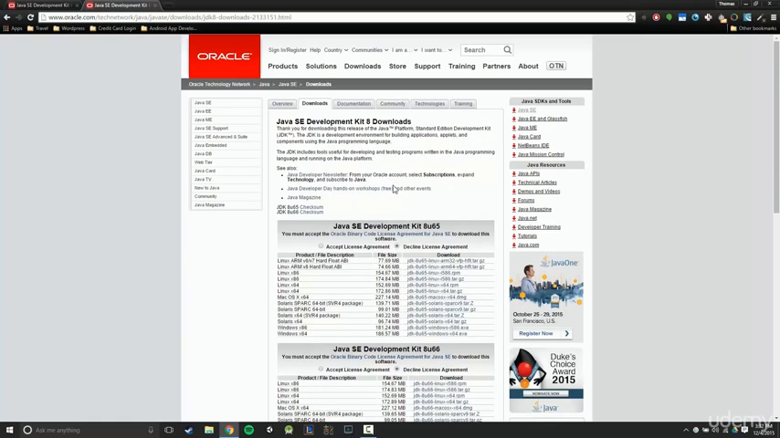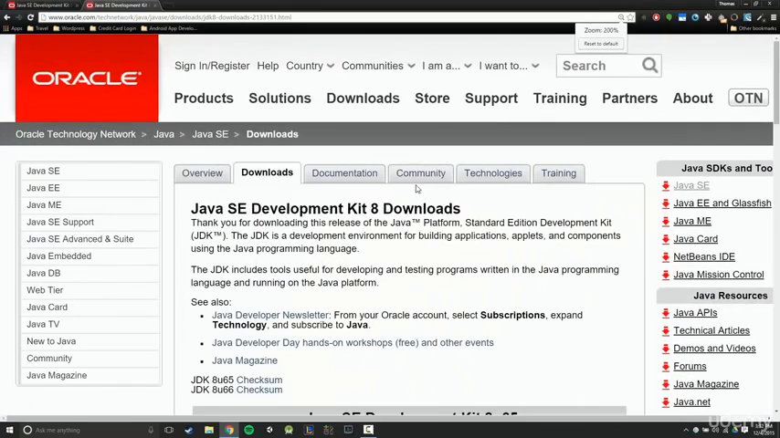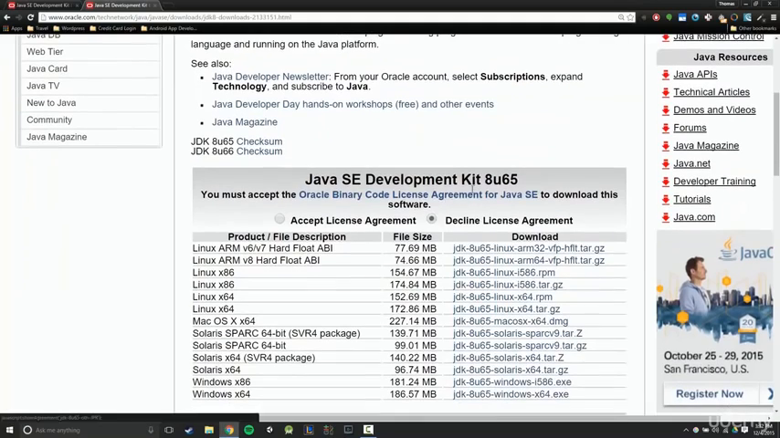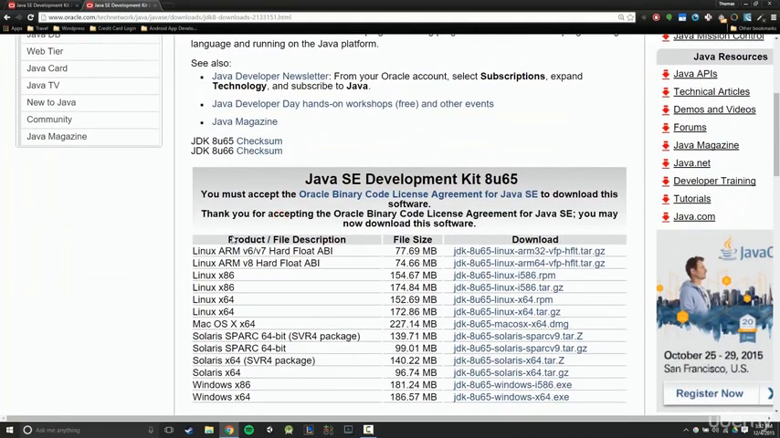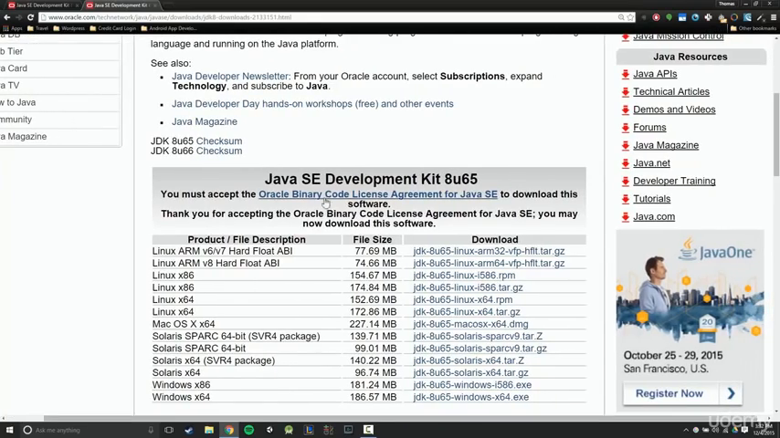Great. So once you've arrived at this page, what I want you to do is, I'm going to zoom in here so y'all can see. I want you to click on this accept license agreement. And once you do that, it should say, thank you for accepting, and so on, right? So once it shows this, that means that you clicked on that accept.